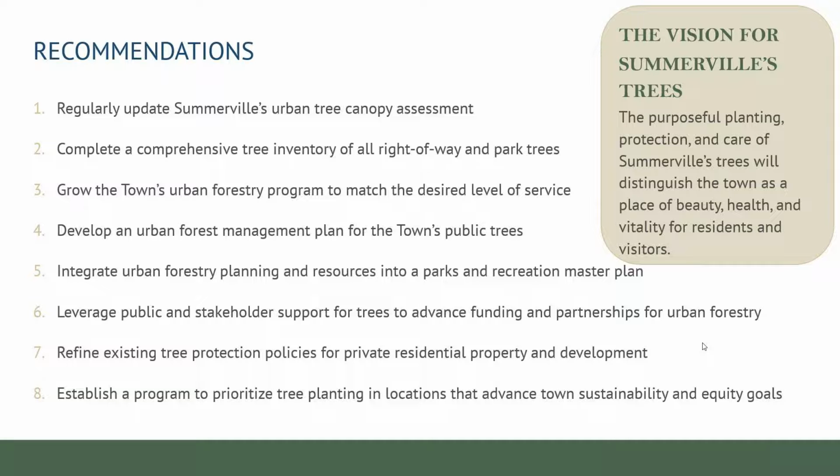The first is to regularly update the urban tree canopy assessment. This helps us see where we are in relation to our urban canopy. The next target year for that would be 2026. So basically trying to do that about every 5 or 6 years.